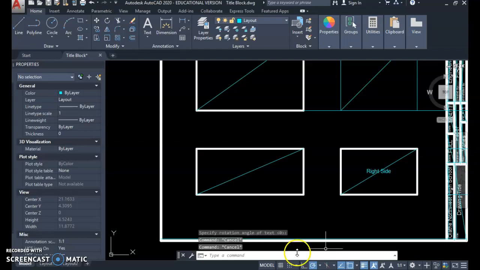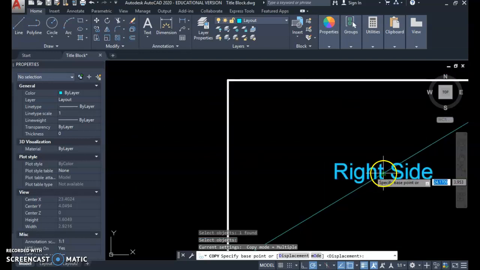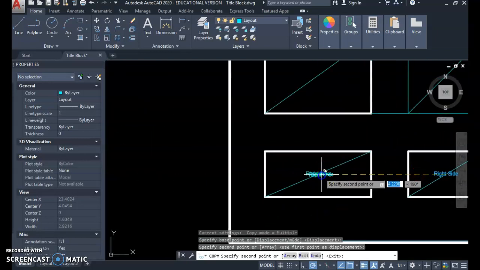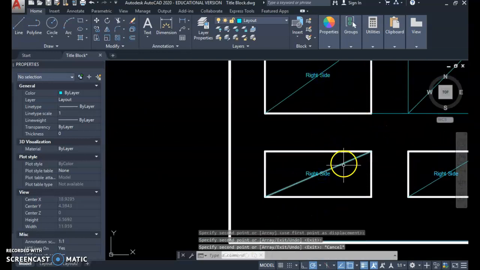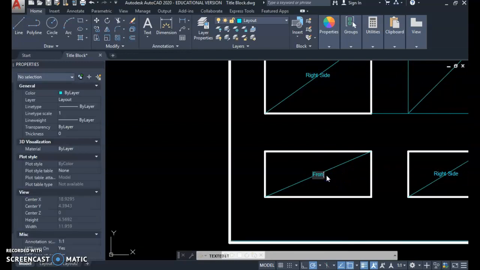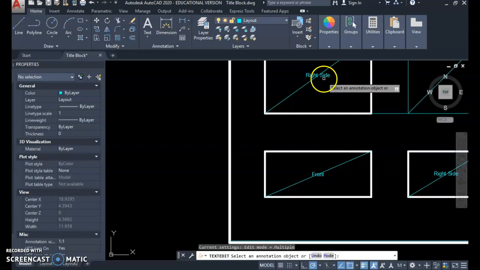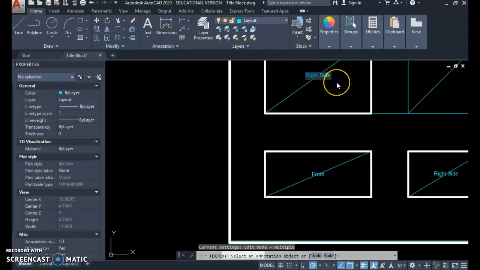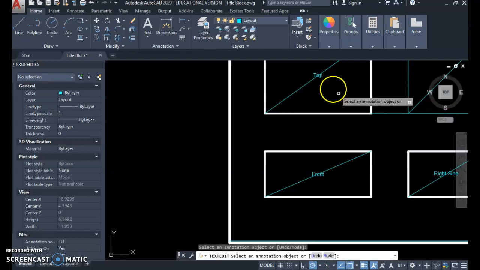Great. Now you could go through all of those steps again of DT and J for justify and middle. But I think it's a lot easier, once you have one done, to copy that text from the midpoint there to the midpoint there to the midpoint there. Much faster. Then you double click on the text and change this one to say front. You double click on this one and change it to say top. And there we are. Save it there, and we'll pick up there next time.